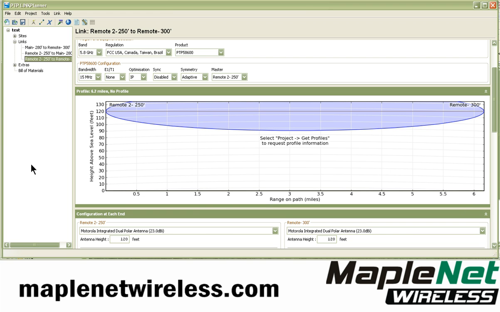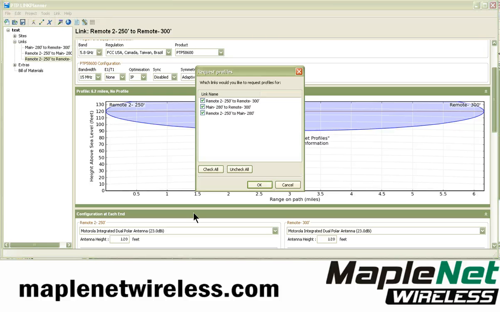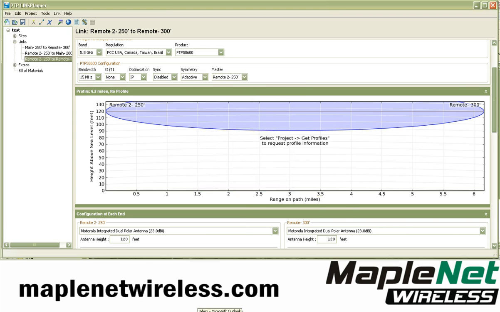The terrain data in the PTP Link Planner is emailed to you on a link-by-link basis, as a Motorola proprietary file. So to get those for your links, you go to Project and then Get Profiles. These are my 3 links for the project. I would click OK, and those would eventually be sent to me. To save some time, I've sent these to myself already.